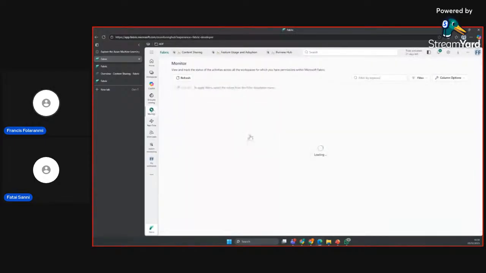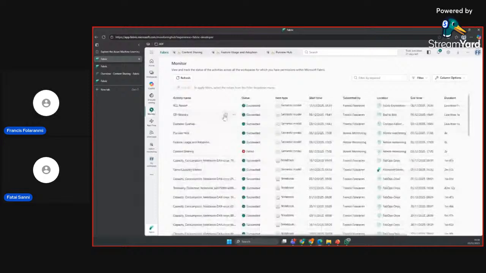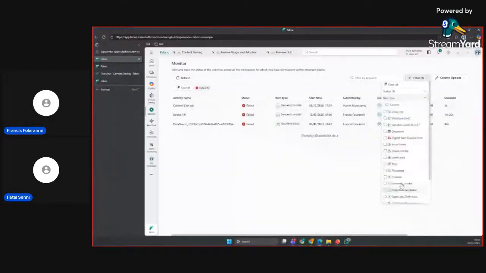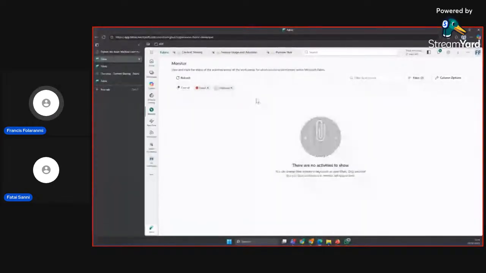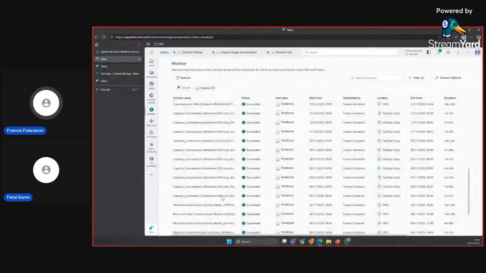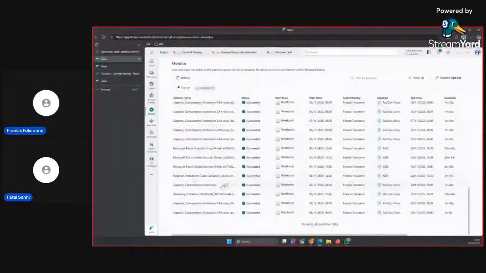For example, I can check. I want to monitor things based on their item type. So maybe I want to monitor, let's say, a notebook. Now this filter combination is not giving me anything in recent time because this is not an active notebook that I have. This was a notebook that we used for our challenge some time back. Let me go into my workspace.